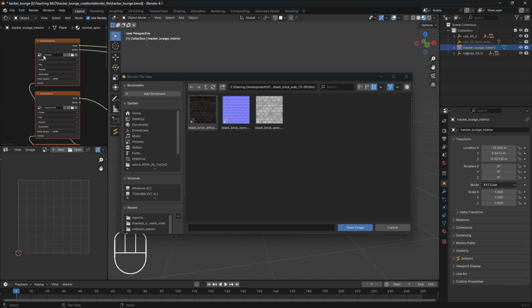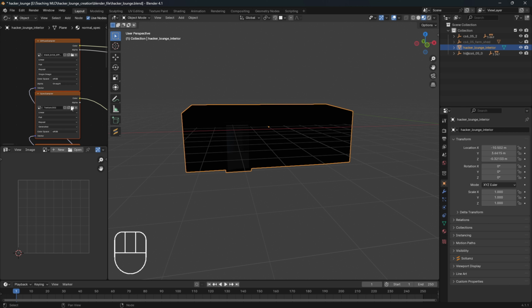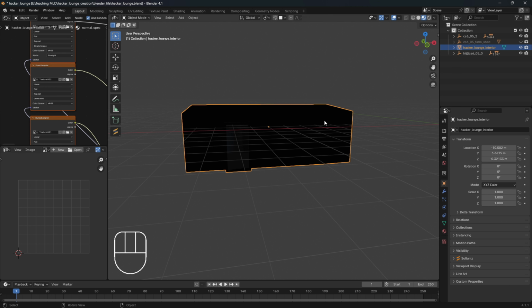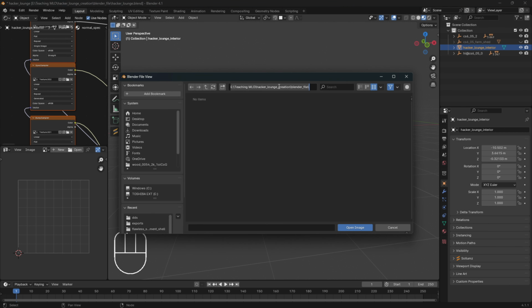This is our diffuse sampler. This is what we're going to choose, and it says open image. Boom, it's there. Nothing has changed here yet. Next, we're going to grab our spec sampler. Same thing, click the folder, paste the address here. Spec sampler is our roughness, with the file image that we named spec. Click open image.